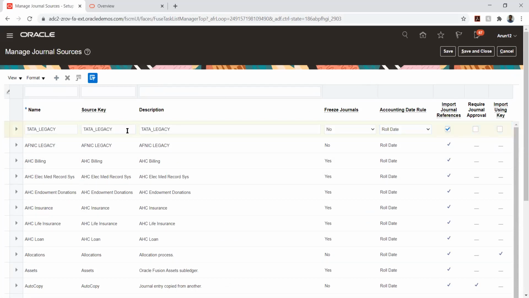Yeah, so this is the page where we can create the journal source as a custom one. Here I have just clicked add and entered the name called Tata Legacy. The understanding is that we are just trying to import the transaction from the legacy environment. So I have just given a different combination.